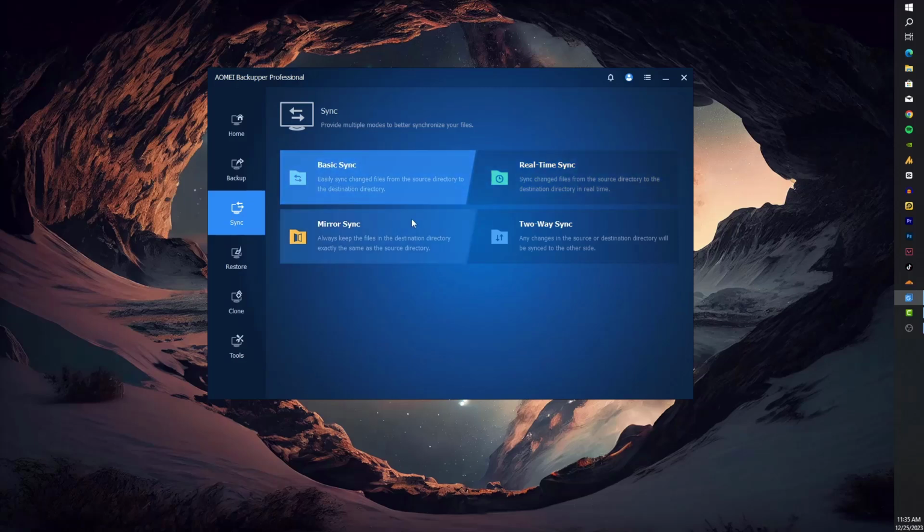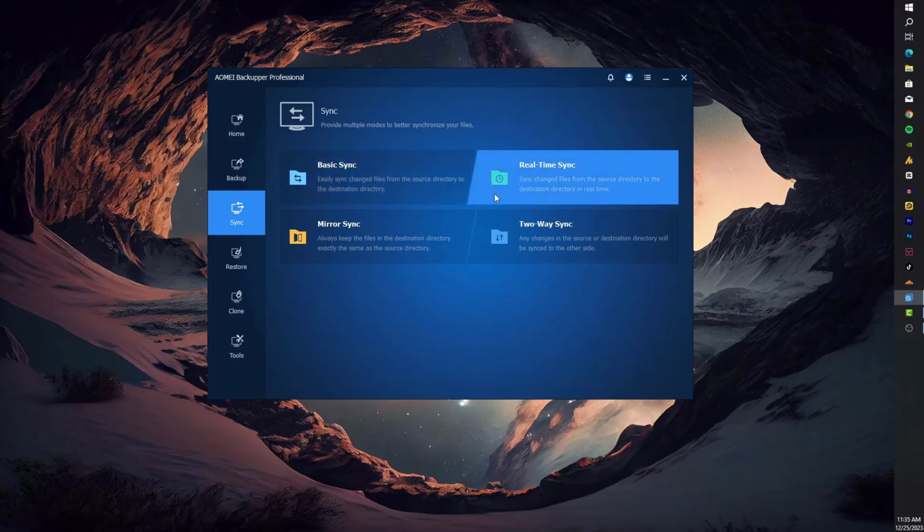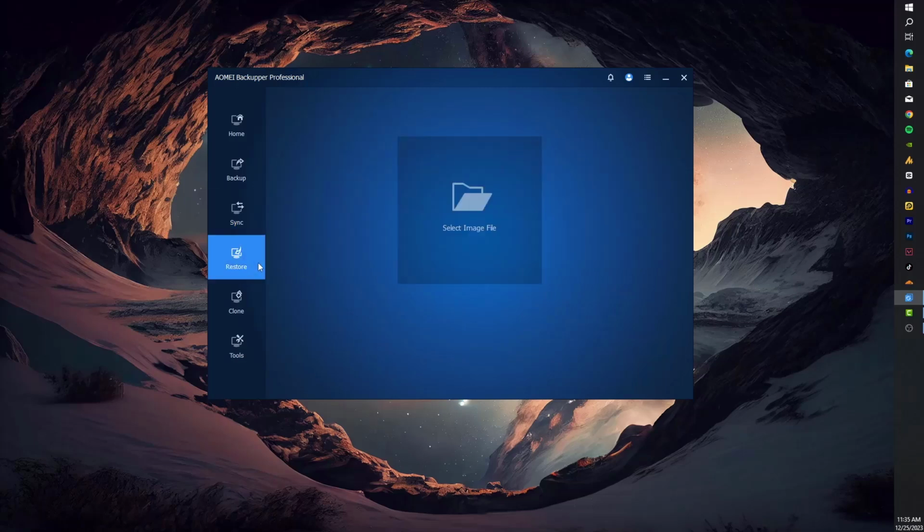You have a myriad of similar features to explore, and of course, you can restore them at your convenience. Syncing offers multiple modes for synchronization. Number 1, basic sync. Easily sync changed files from the source to the destination directory. And of course, there's another option called real-time sync. Real-time sync syncs changed files in real time. These features work seamlessly, allowing you to sync data across different drives or external drives while keeping it consistently updated.